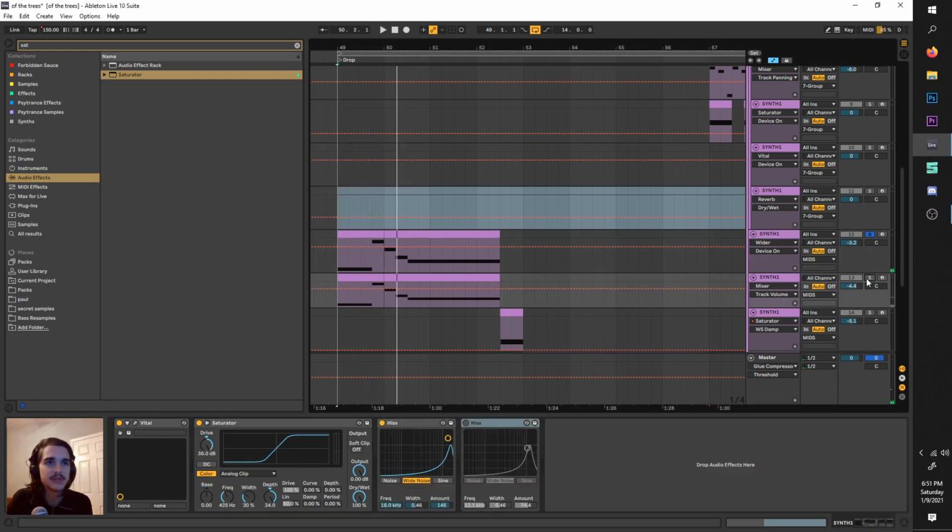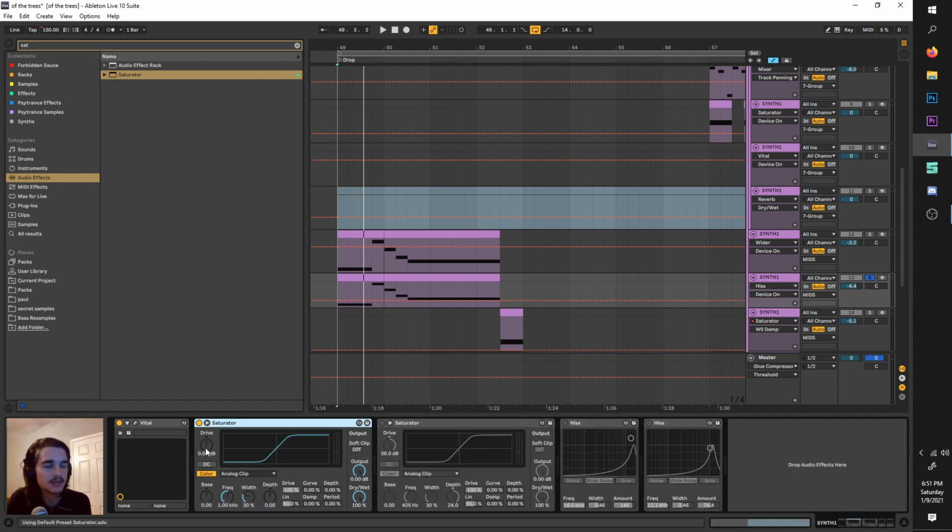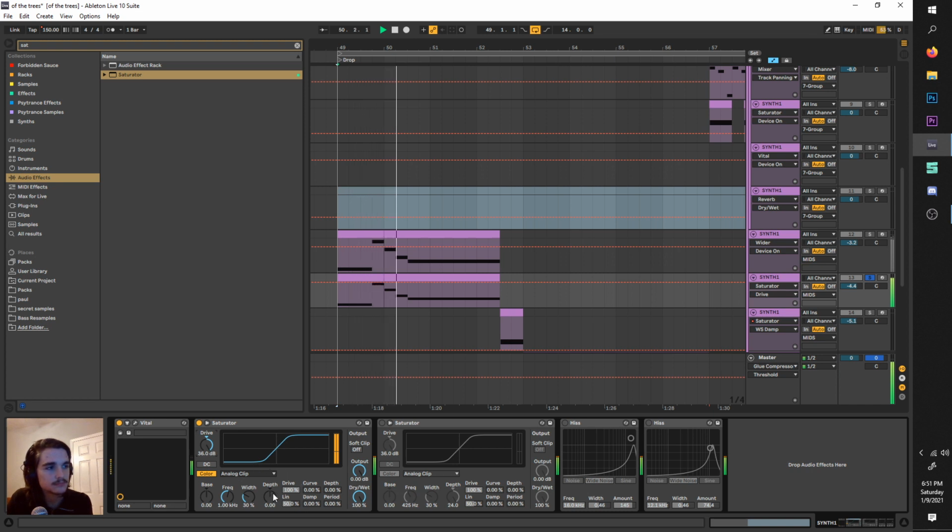Now for this bottom layer. This is the same initial patch, just the glidey sine wave with another saturator, this time on analog clip, and just crank that drive. Also crank the depth, change the tone in a nice way, I think.